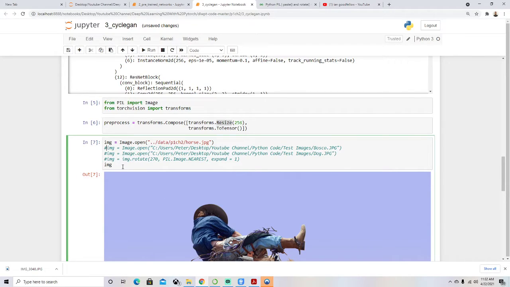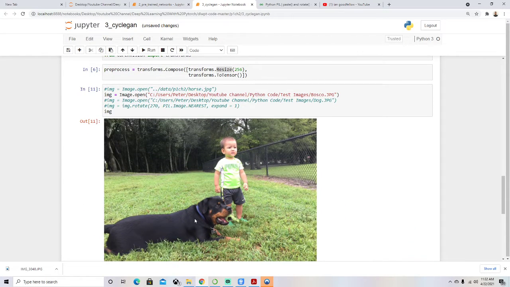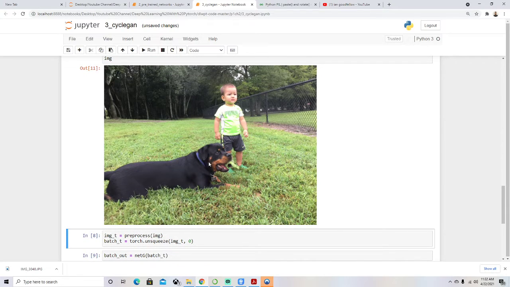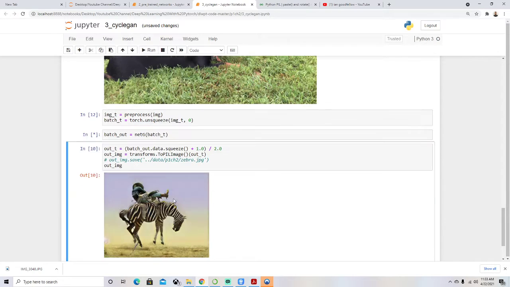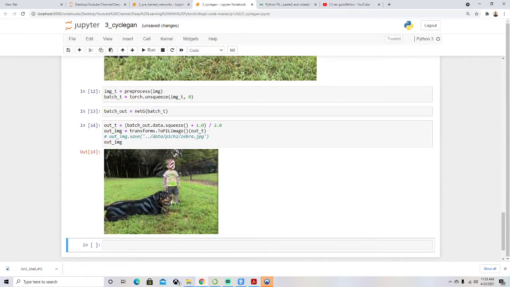So let's take a picture of my dog. Let's comment out this line of code. This is the folder in which my dog Bosco's image is in. Let's look at that. Here we have Bosco. He's standing by my son Ethan. And let's turn Bosco into a zebra. We just rerun this code here, and boom.